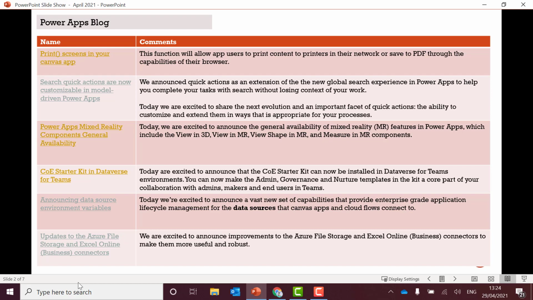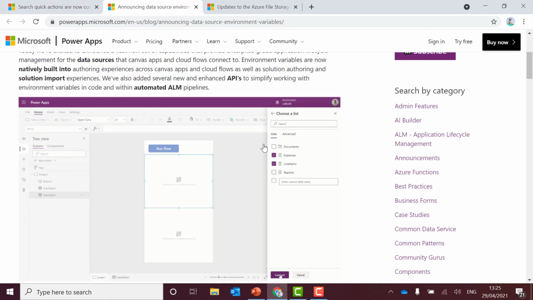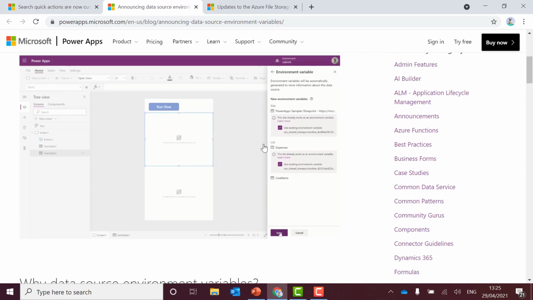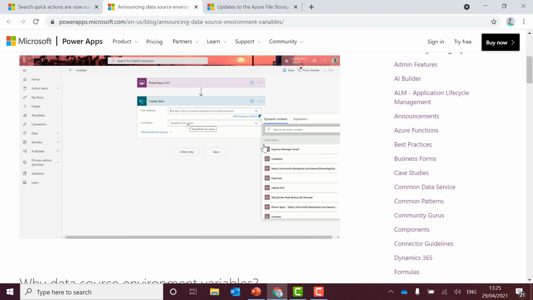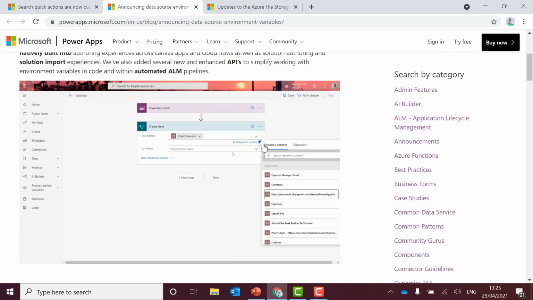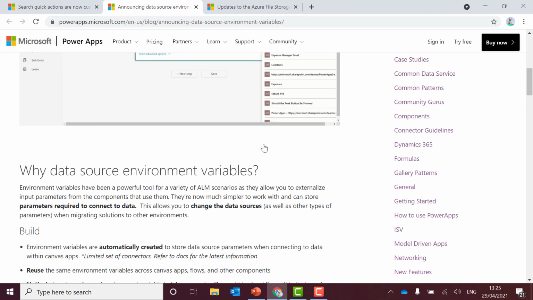The fifth one there I am massively excited about. I haven't actually had a chance to test it out, but I've talked to people that have, which is the environment data source environment variables. Quite typically, what you would do is add in a SharePoint list, for example, and it would come in just by itself. Now what you can do is actually add this as a variable instead.